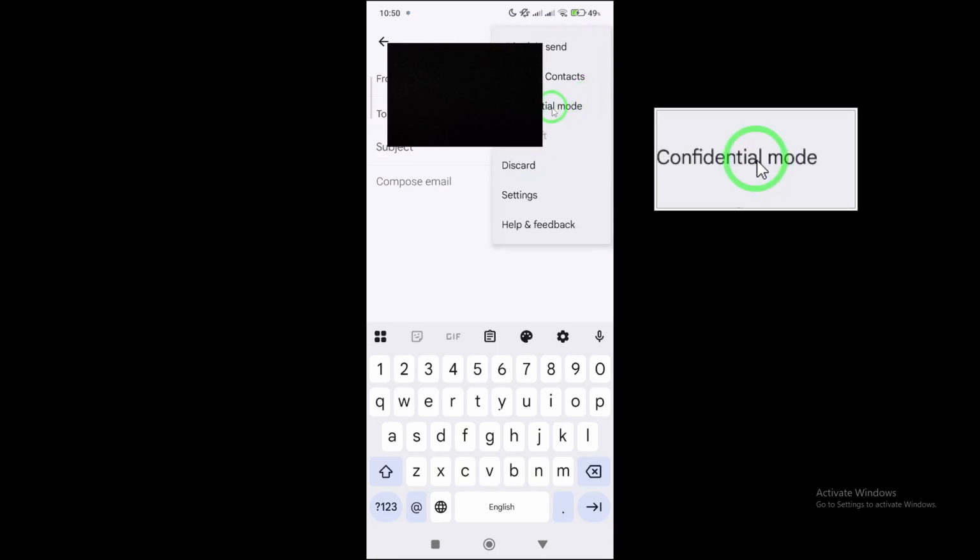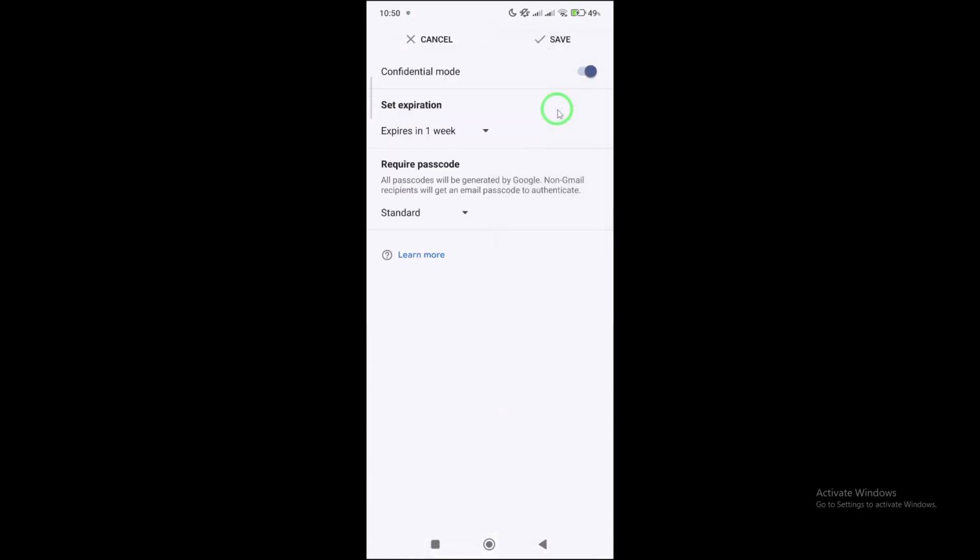Next, a new email window will appear. Before you start typing, look toward the top right corner of your screen and tap the three vertical dots. This will open up a small menu. From the list of options, select confidential mode. This is the key setting that allows you to make your emails expire automatically.